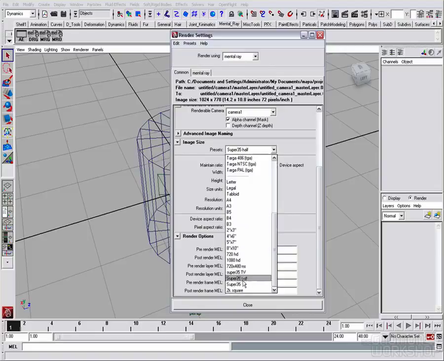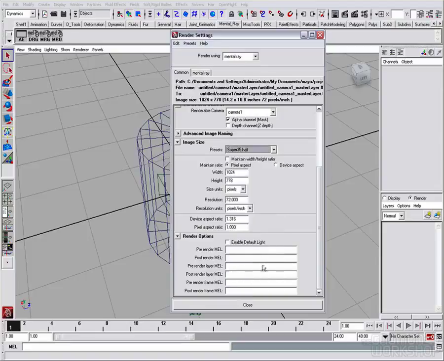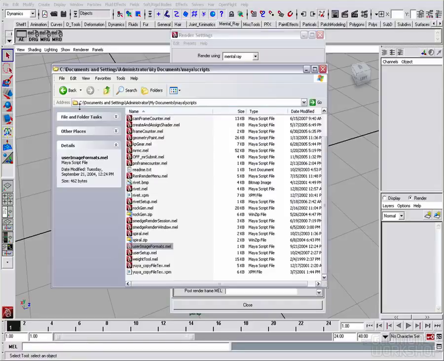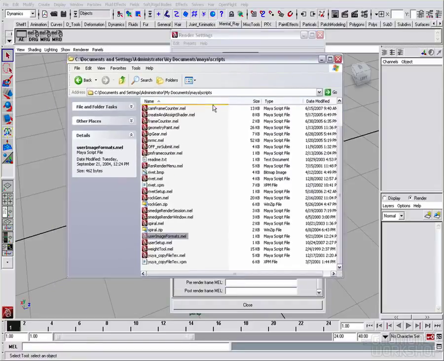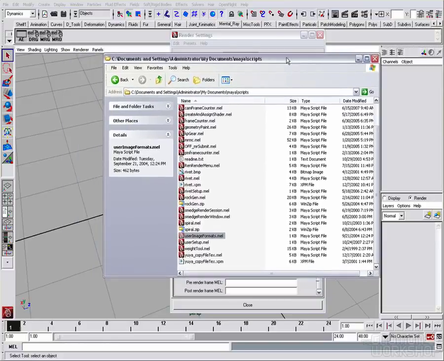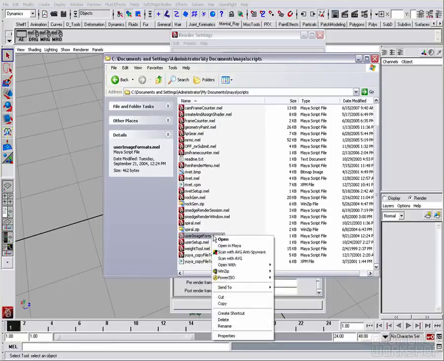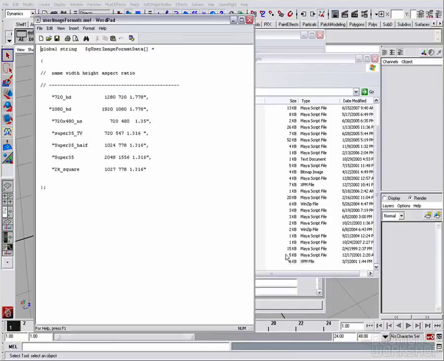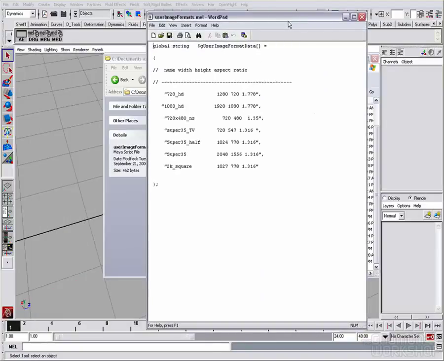So the obvious thing would be to create your own presets. And the way that you do that is to go into wherever the scripts for your Maya reside. So for example, mine are inside of Documents and Settings, Administrator, and then My Documents, Maya, and then Scripts. And specifically, the MEL script that you're looking for in here is User Image Formats. So I'm just going to right-click on that and open it up into WordPad, or it could be any text editor that you've got. And what you're looking for is this stuff here.